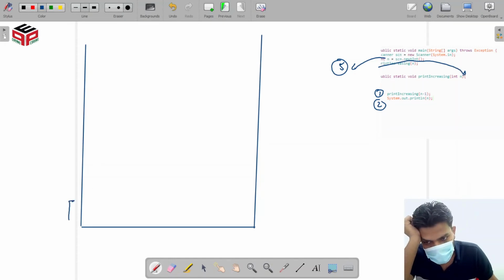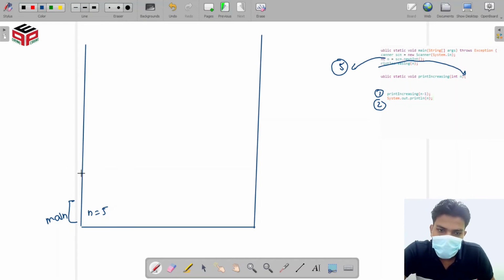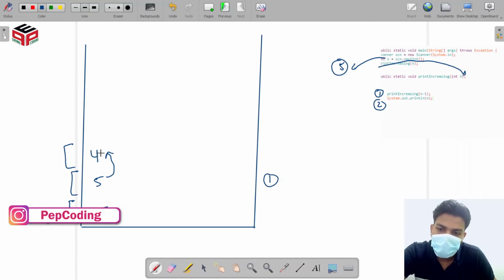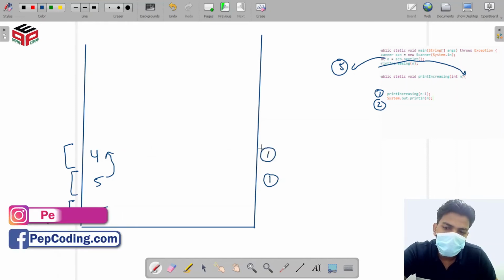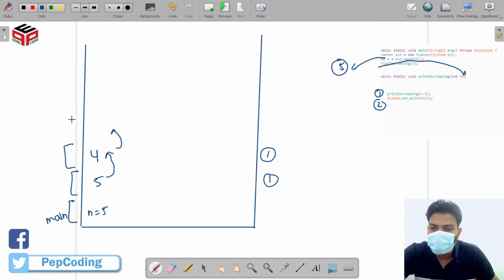So this is your main stack where we give n equal to 5, and then this n equal to 5 will come to the print increasing function. When this n equal to 5 comes into the print increasing function, line number 1 of this function will call, then the value becomes 4 and it will call the next function. In this function the value comes as 4, but when line number 1 runs, the value becomes 3 and it calls the next function.